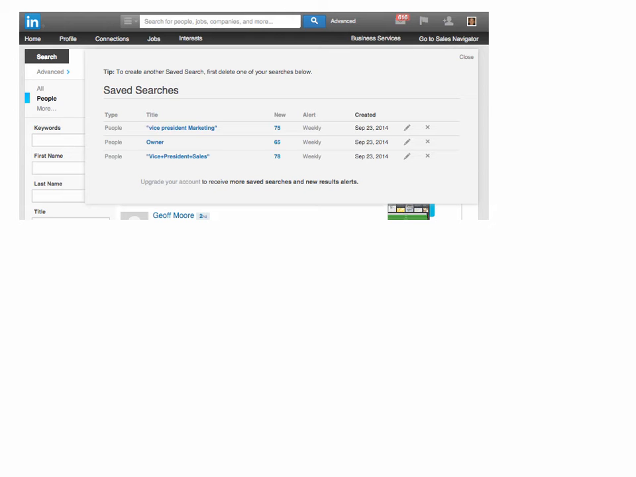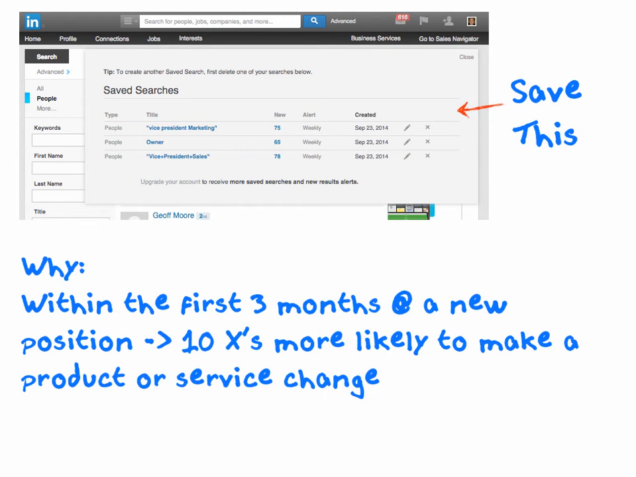The reason why you want to do this, and you save these under each one, is that within the first three months, if someone is in a new position, they are literally 10 times more likely to make a product or service change. They are willing to get rid of your competitor and try you, or start looking at you to make the change. The reason is that they're new in the job, they want to make an impact, and this is how they do it.